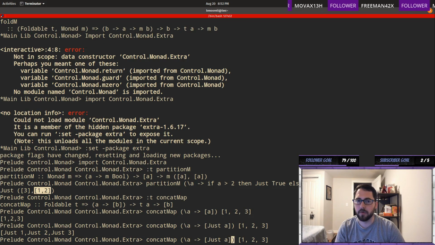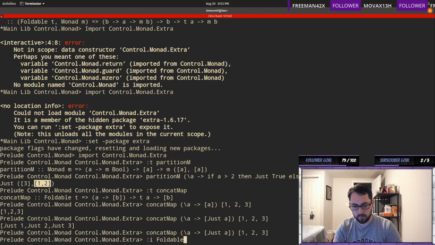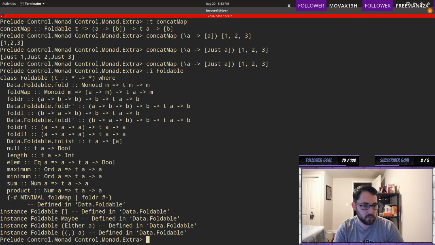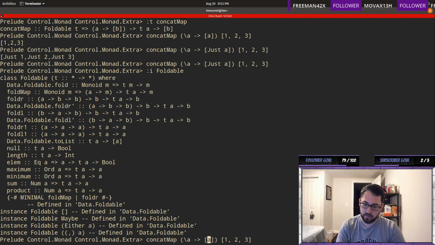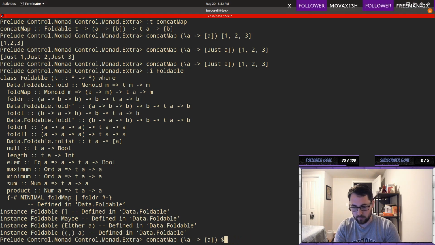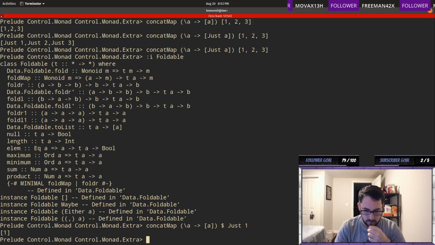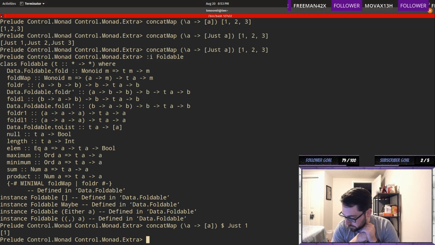This is any Foldable though. I can't think of another example of a Foldable. Maybe is Foldable. So what if we have this on a Just, so we're embedding the list and combining the Maybes, I guess, is what that's doing. It's kind of interesting.